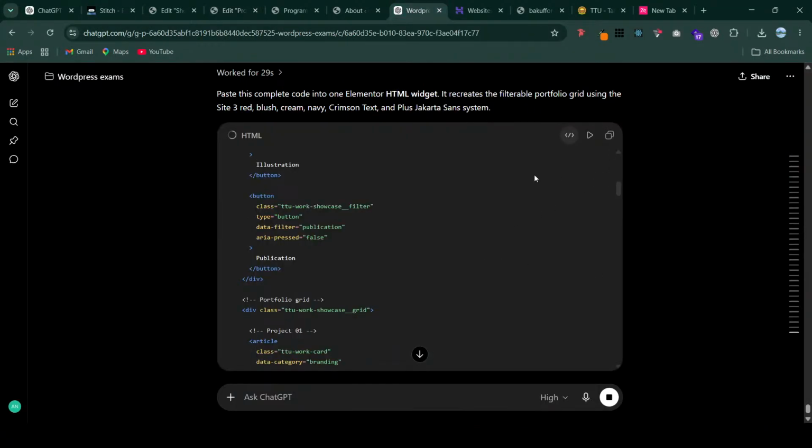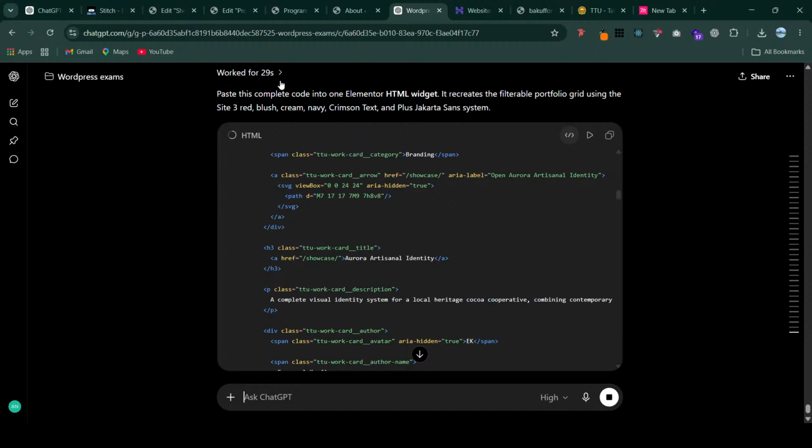Okay. So you're still writing the code for almost 30 seconds. It's going to be a lot. So you can see it's using my site red, blush, cream, navy, crimson, all my typography.